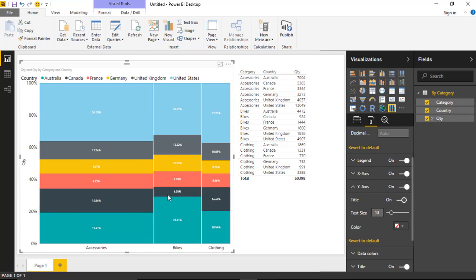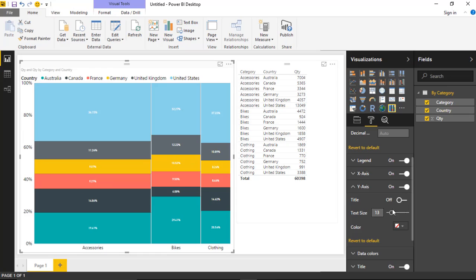You can also turn on the titles here on the right-hand side, and it just tells you that's a percentage of the quantity. I'm going to leave that off, though. I don't really need the title of the axes in this example.